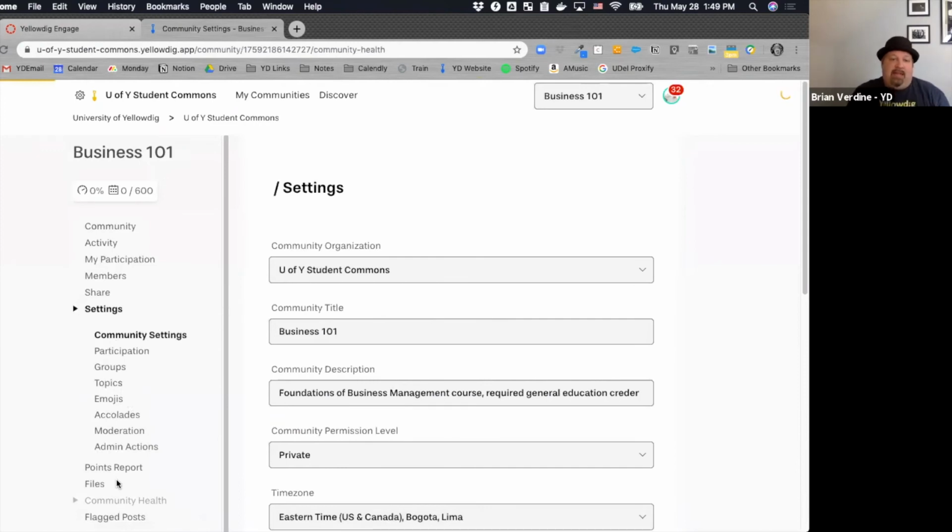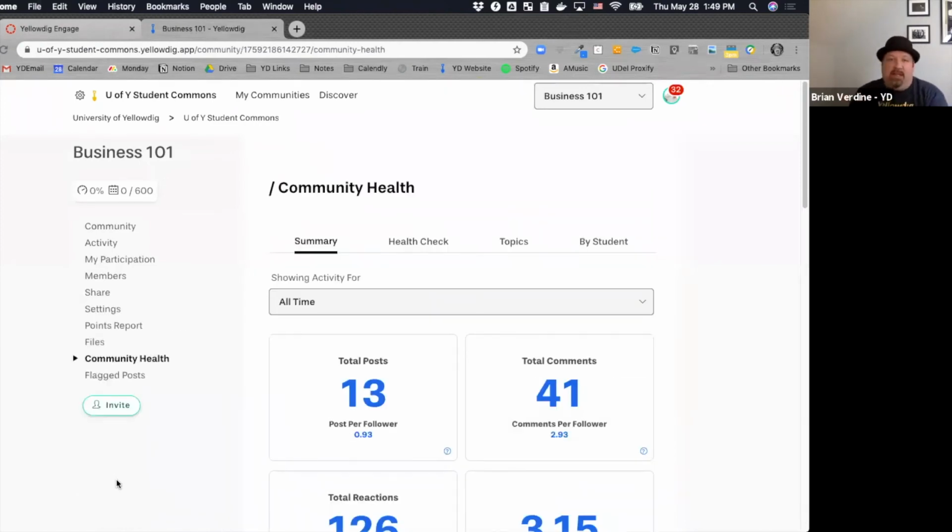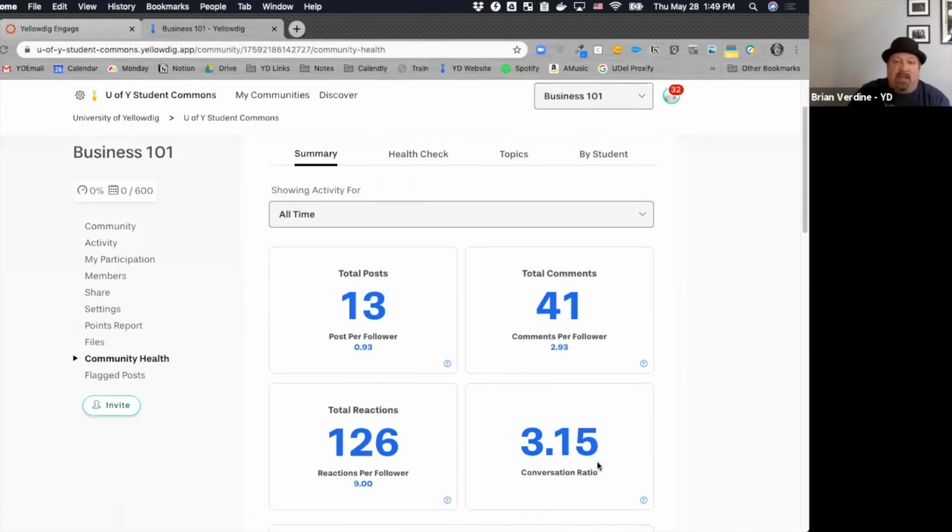So we've just added some of this functionality to our community health area, and it's really interesting, I think, as a tool for instructors and other community admins to get better outcomes. First of all, we're showing really high level stats for the community: the total number of posts and comments, what that breaks down to per member of the community, per follower of the community, and reactions to each other's posts.